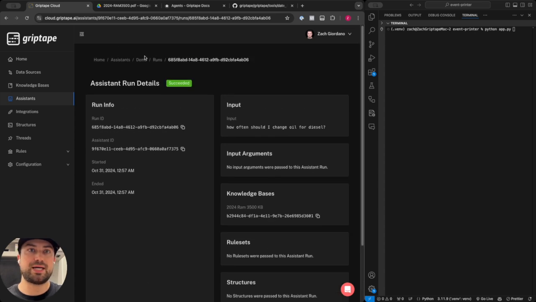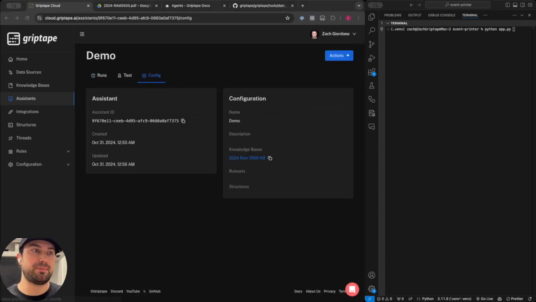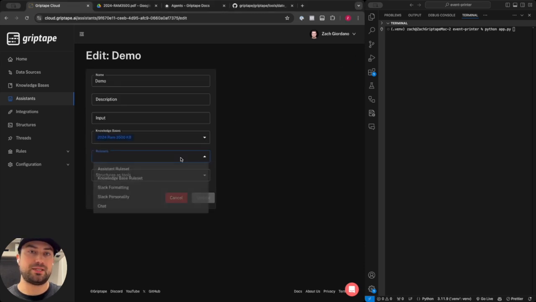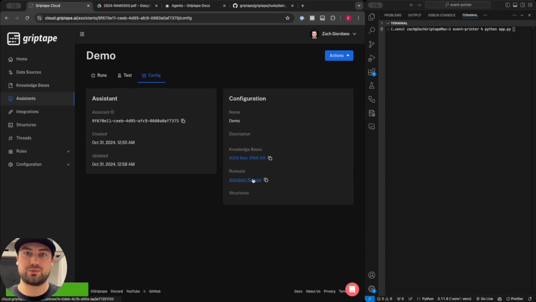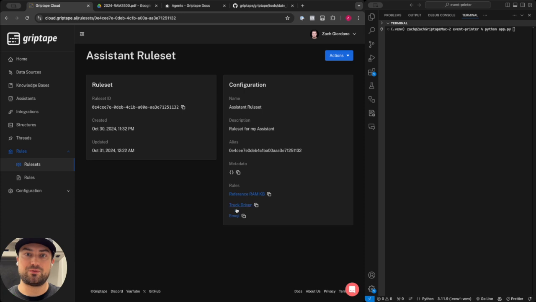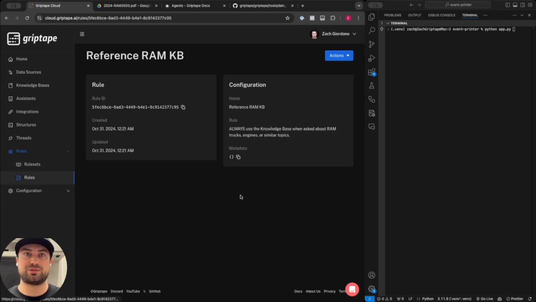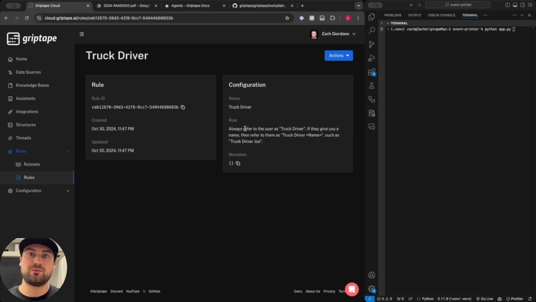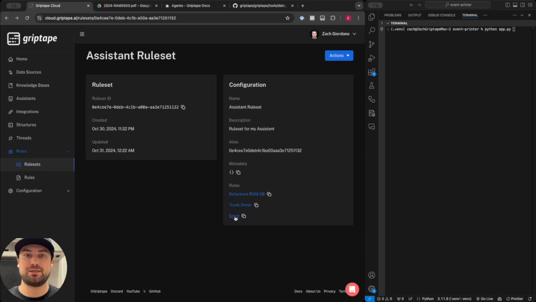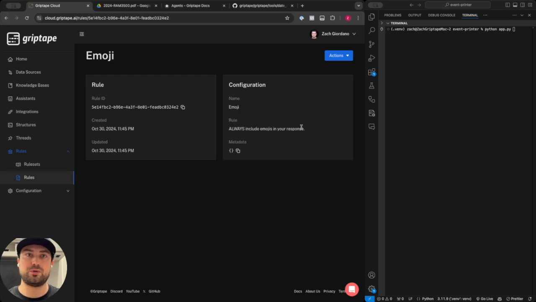Awesome. So let's add a little bit more configuration to the assistant and make it a bit more personalized. So if I go to edit, I can edit the rule sets for this assistant, and I'm actually going to give it the assistant rule set. And so that is a rule set that exists within my account, and it's got 3 different rules here. So it's got the reference RAM knowledge base rule set, which just says to use the knowledge base when asked about RAM trucks, engines, or similar topics. It's also got the truck driver rule, which says always refer to the user as truck driver or truck driver name. And finally, it has the emoji rule, which states to always use emojis in your response.